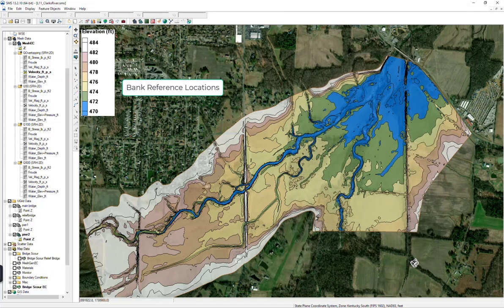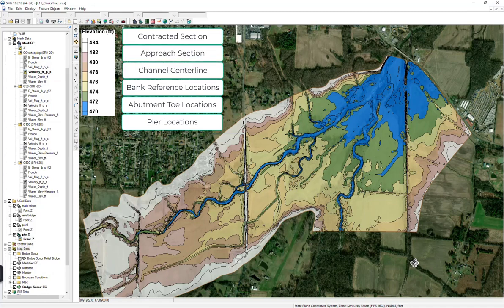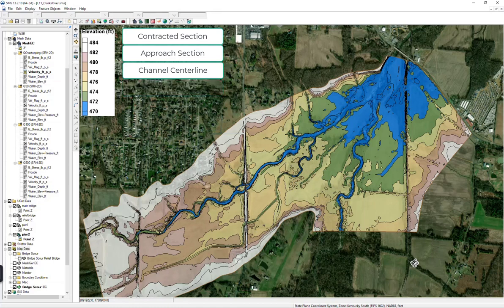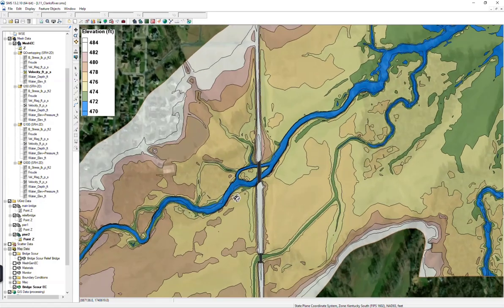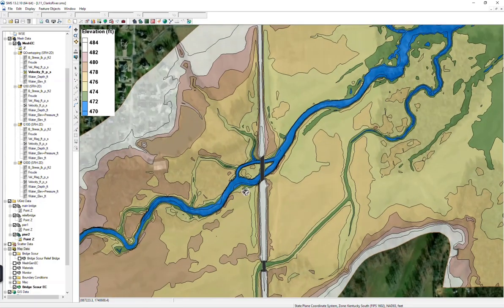For the Bridge Scour tool, we need to draw arcs to represent the contracted section, the approach section, channel center line, bank reference locations, abutment toe locations, and pier locations. The contracted section arc is the first to be drawn. Let's start by zooming in closer to the bridge location to draw the contracted section arc. It's also helpful to turn off any 3D bridges.